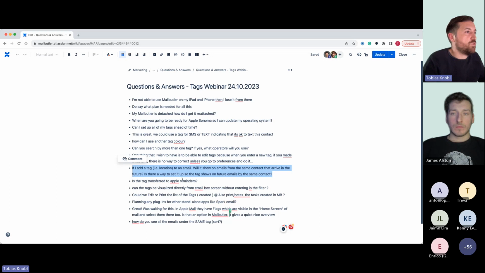Is the tag transferred to Apple Reminders? Same here. This is also something we already have on our list of future improvements. It's not possible at the moment. So the tags will stay in the Mailbutler environment. They are not synced with external services like Apple Reminders.